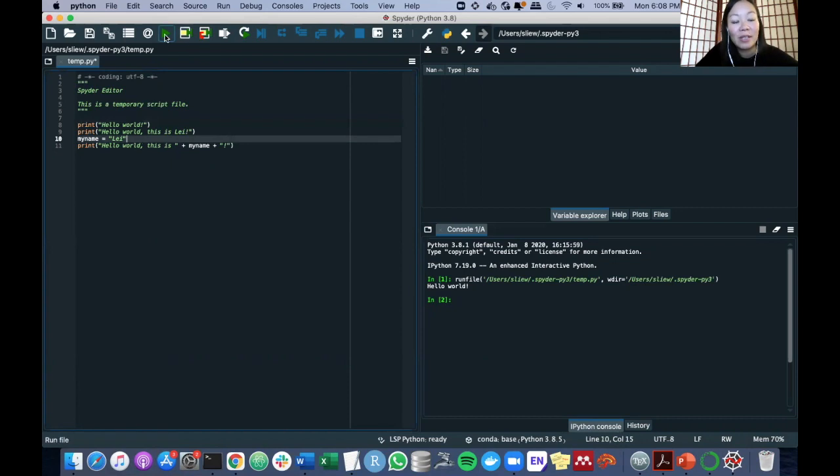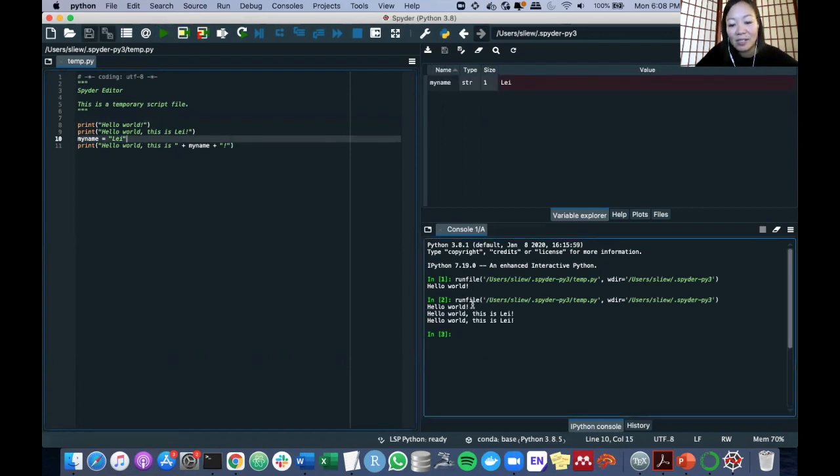So we could type it like this. And as you see, it says hello world, this is Lee. And then it executes this command and it says hello, this is Lee as well. Okay, so you can also play around with Spyder if you want.